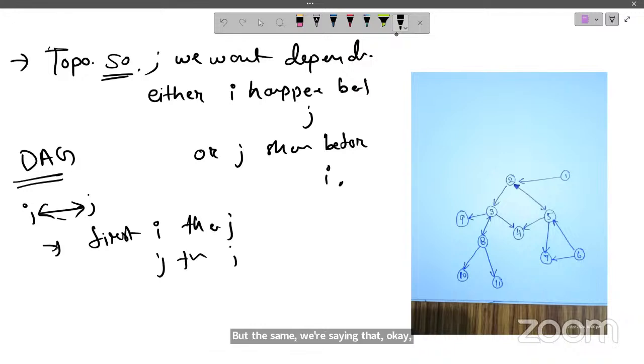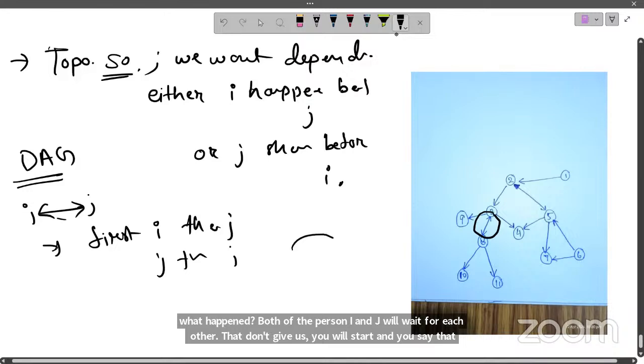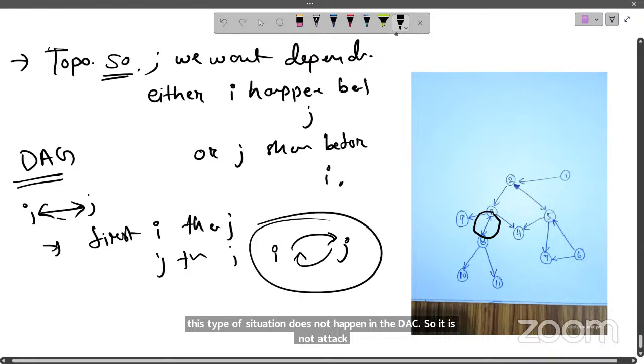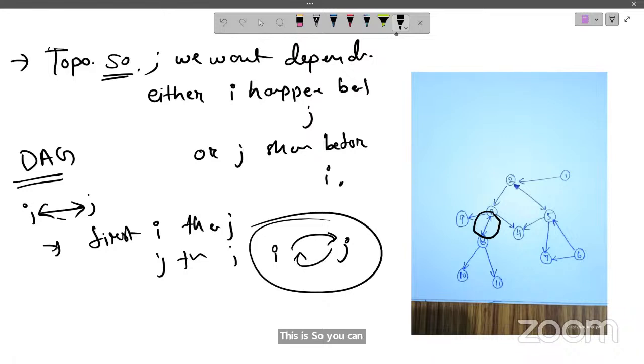Then both I and J will wait for each other. You will say first you start, and he will say first you start. This type of situation does not happen in a DAG. So it is not a DAG because it has a two-sided edge. A two-sided edge eventually forms a cycle. This is I and this is J. The dependency relation tells you this should not happen. Suppose I tell you that you should complete maths 1 before stats 1, and the other day I tell you you should complete stats 1 before maths 1.